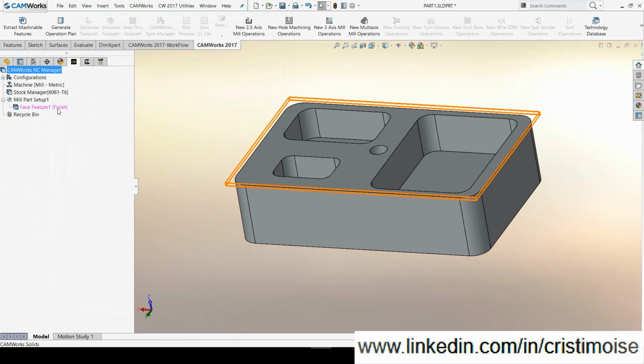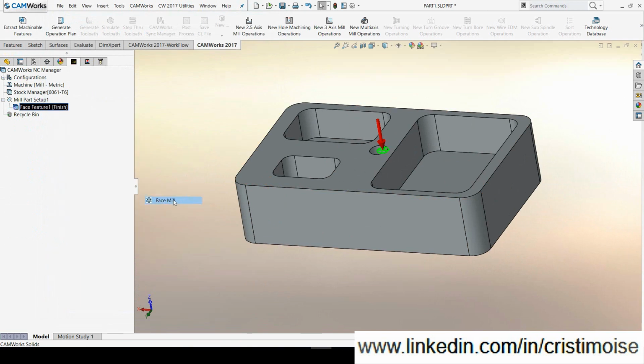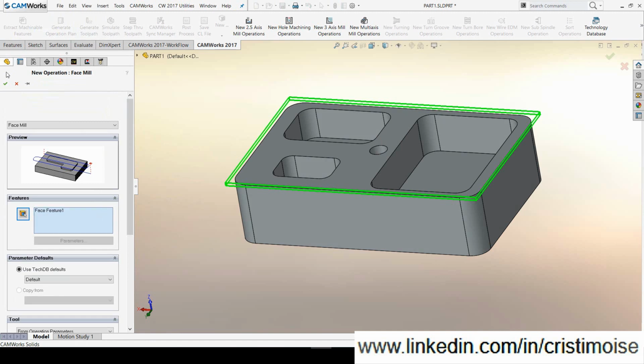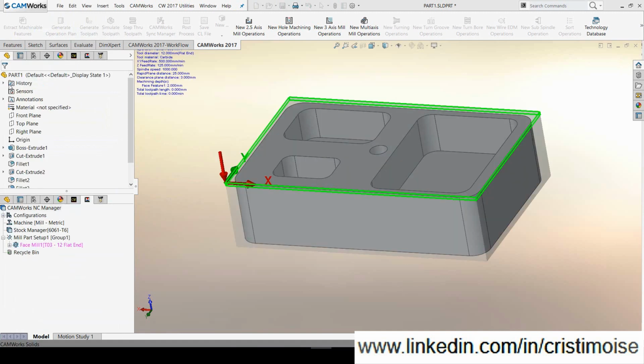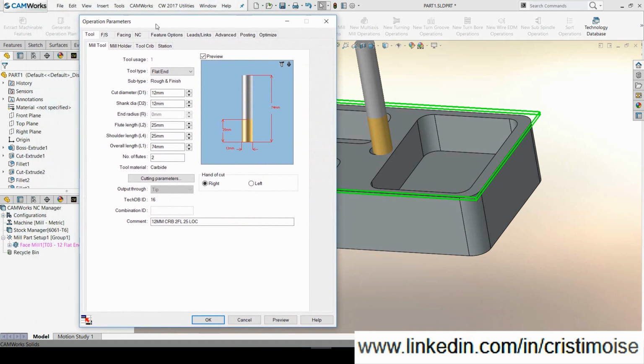Okay, so for the face feature, for every type of feature in CAMWorks you have a specific strategy that you can define. For a face feature, for example, for a 2-axis mill operation, I will have a face mill. Okay, validate the selection, and now these are the operation parameters for a face mill.